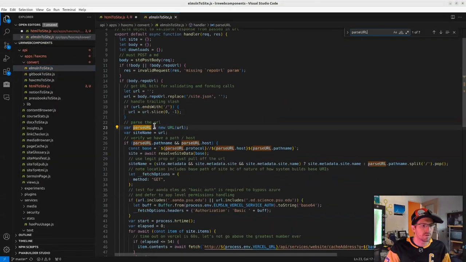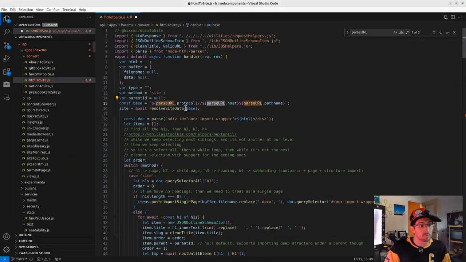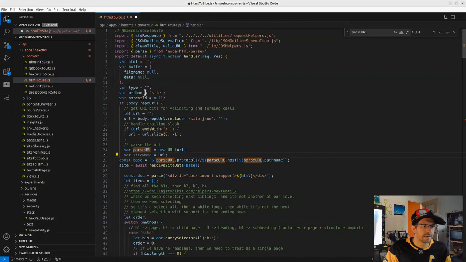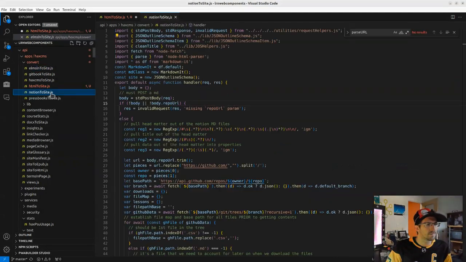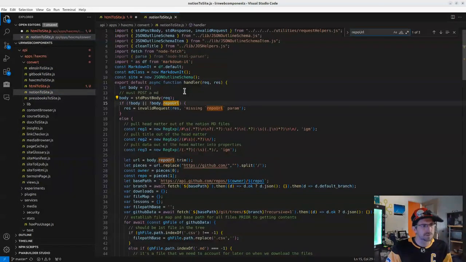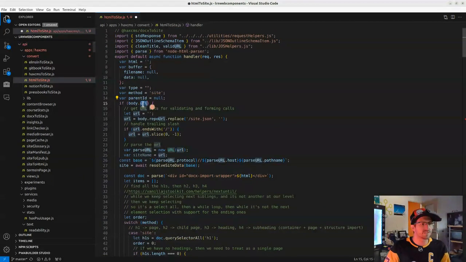We get parse URL. That's coming from URL. There we go. In this other case, I call it repo URL. Right? And I'm basically just refactoring something that we've already written here. So Elms Alenta site does take repo URL. I guess that's the name that I stuck with. Notion also uses repo URL. All right, let's stick to those conventions.